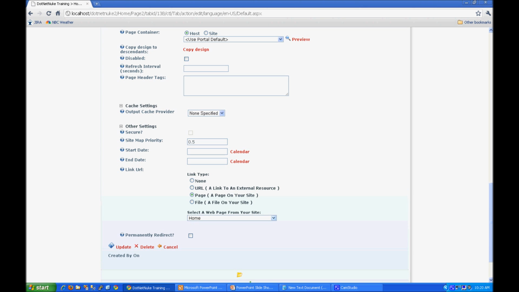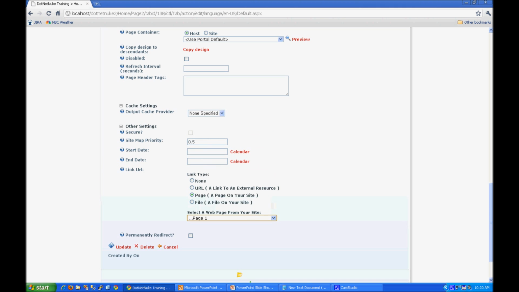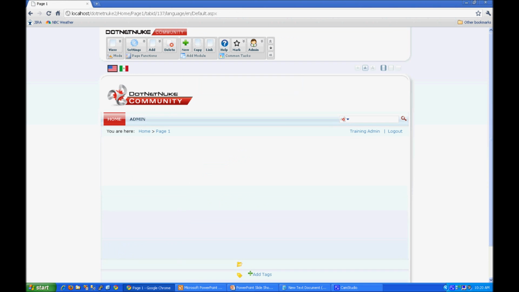And let's say I want Page 2 to just forward me to Page 1. Then I select Page 1. And I say Permanently Redirect, and I click Update. So what happens now is I develop the content for Page 1 only, and I link to it from either of these pages. So notice I'm on Page 1 now, and if I click on Page 2, it just forwards me to Page 1's content.